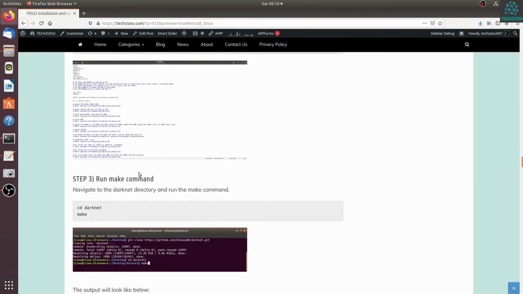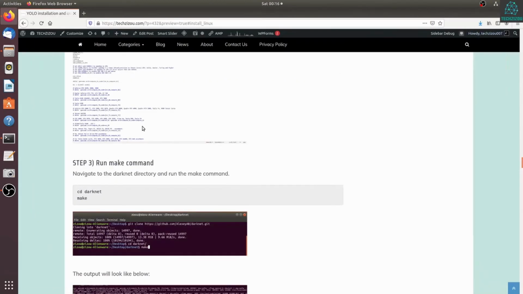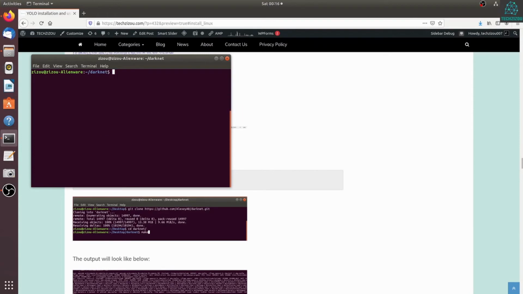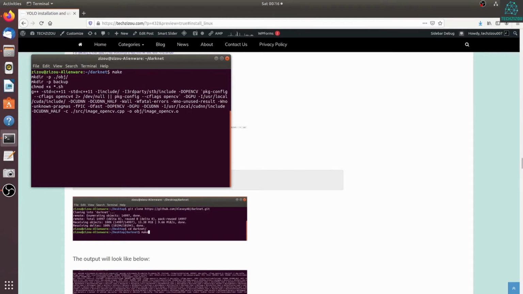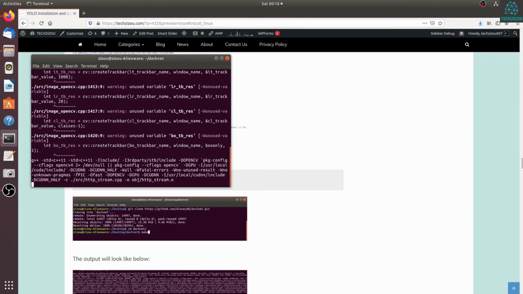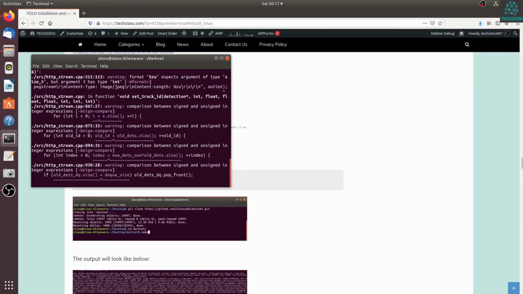And okay, let's move on to the next step, that is, run the make command. Now we have saved this file, you can close this, and now again change directory to home, go inside the Darknet folder. Let's clear this and finally run the make command. This will compile the Darknet executable for you. You might see a few warnings, but as long as there are no errors, it's all okay. This might take a while.